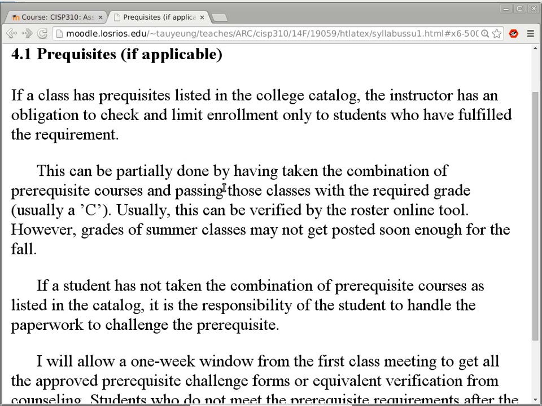How many people here did not take CISP 360 somewhere within the Los Rios district? Okay, so you guys might have received that email saying that you need to go through the prerequisite challenge. I didn't receive your email. Sorry? I didn't receive your email. You did not? I did not. Okay, so what you need to do is go through the prerequisite challenge. You have to go to the division office and ask them for a prerequisite challenge form.